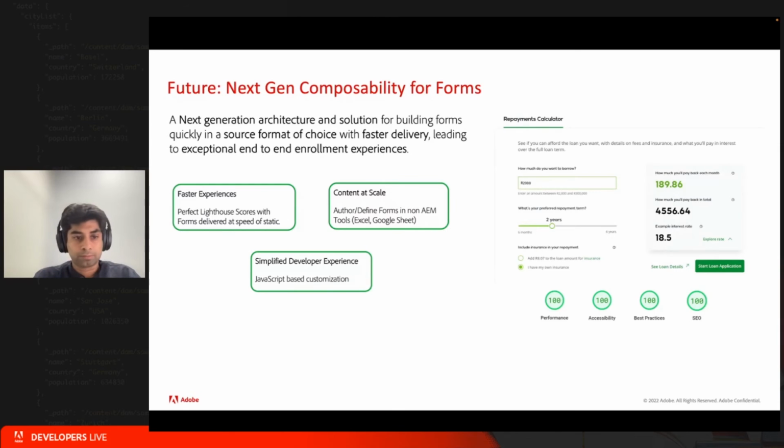It gives you a simplified developer experience, since no new tech know-how is needed from the developer. The existing JavaScript knowledge that they have would be sufficient. You can have faster experiences. The sites created using these services have perfect Lighthouse scores, and they can scale. Authoring can scale too. You have collaborative authoring since they leverage existing tools like spreadsheets such as Excel and Google Sheet, or Word docs.